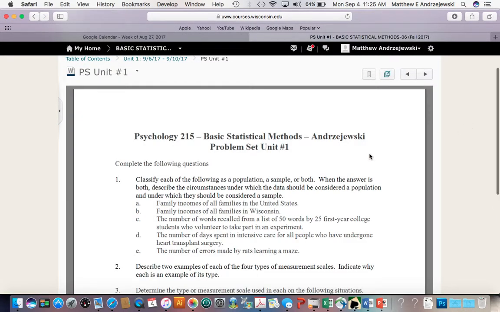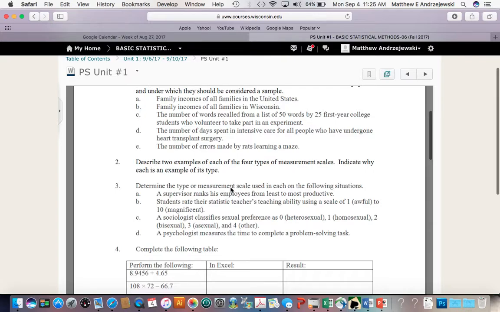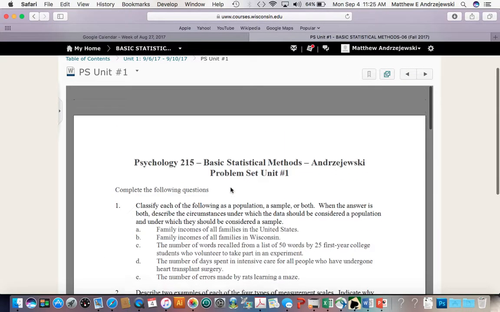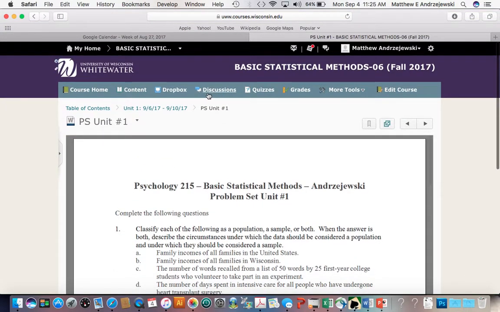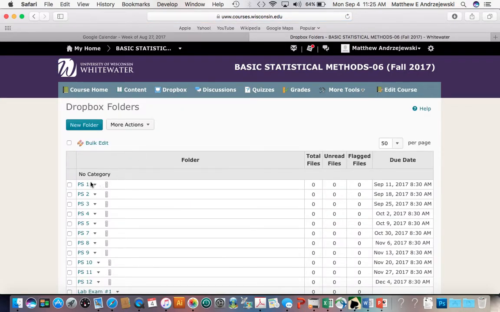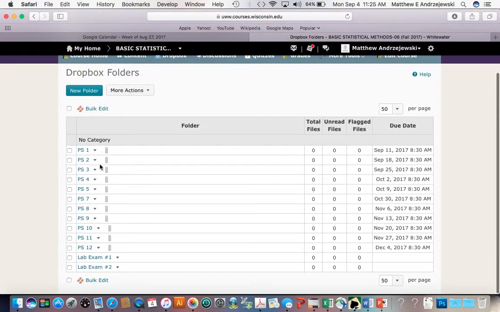Most students download this document, then type their answers right into the document. This is a graded assignment that will be submitted to the Dropbox. And problem set 1 will be submitted here. 2, 3, 4, 5, 7, 8, 9, 10, 11, 12. You can see that we skip a problem set for Unit 6.